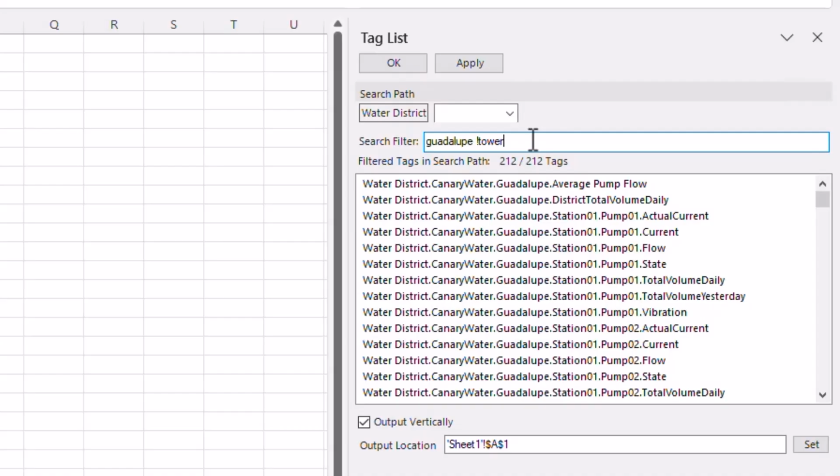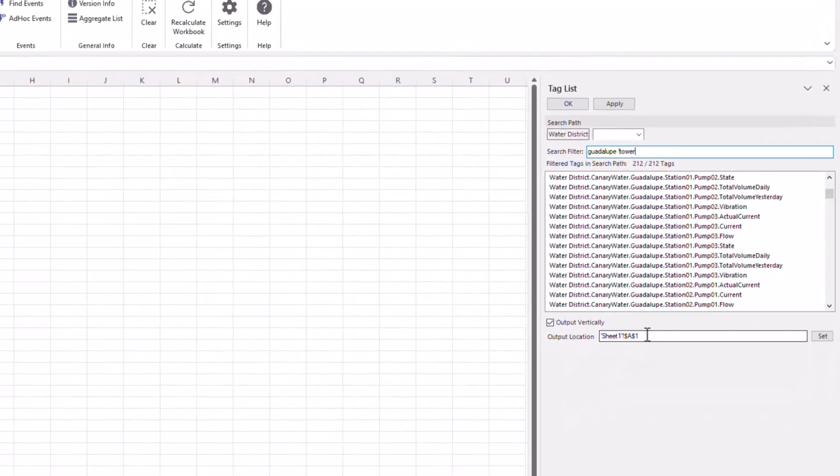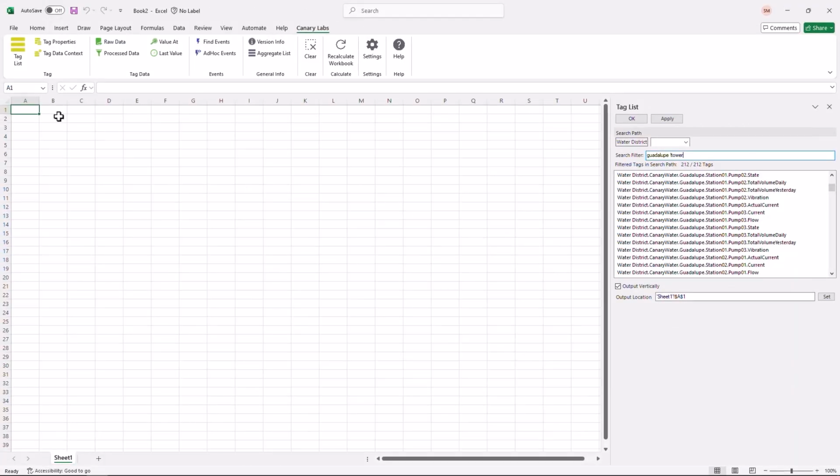Once the list has been narrowed down to our liking, we can decide if we want to output the list vertically or horizontally. Then determine the output location. We'll select a cell, then click the Set button. With our settings finalized, click Apply or OK.